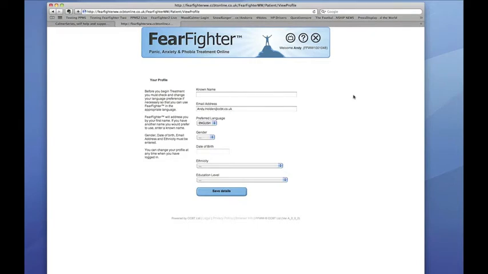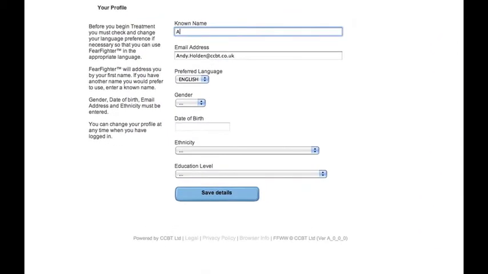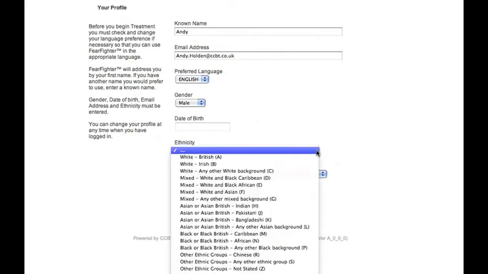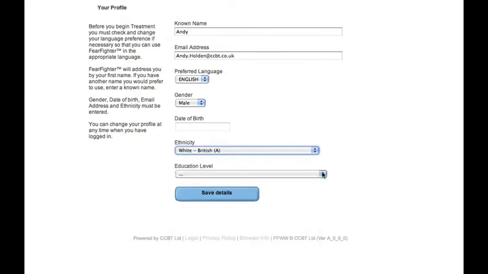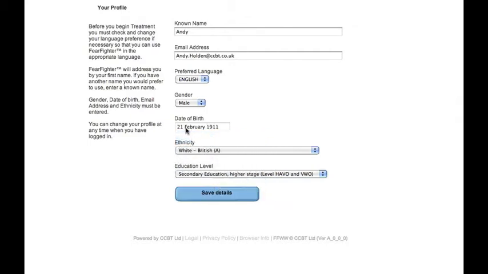And on the profile page there's a few basic things you need to put in. First of all, a name, and this is a name that you'll be known by as you work your way through the program. Your preferred language, you have to enter your gender. These areas here, the ethnicity and education level, are specific to the UK market, and those have to be filled in, so please choose anything at random to fill that in. We also need to put in our date of birth, and I'll just choose something, just hit the 21st, though I will let you know I wasn't actually born in 1911. And then we'll click Save Details.